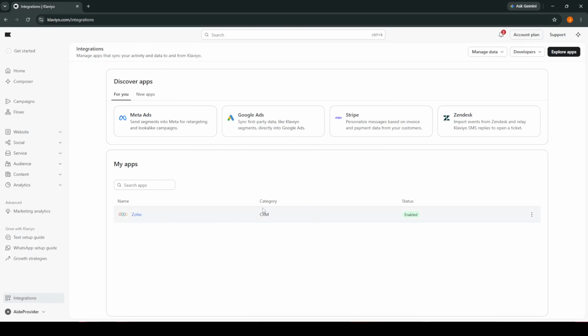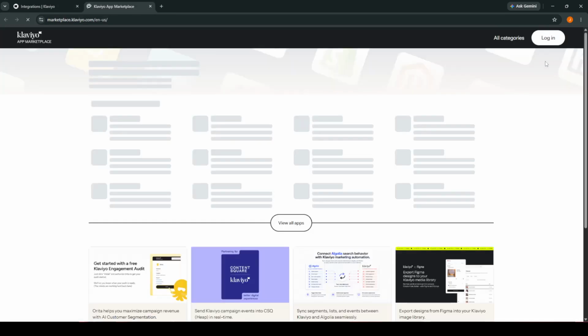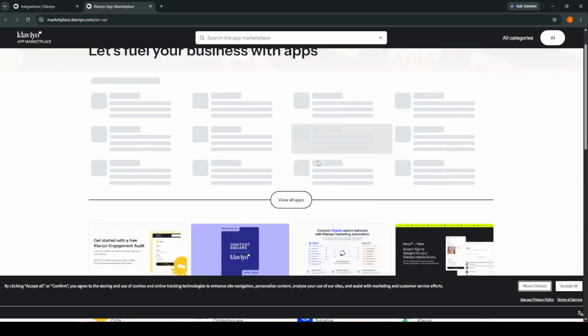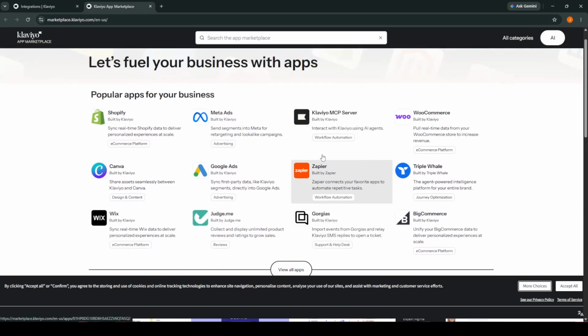After you click Integrations, you should see options such as Exploring Available Apps. Find and click the option that says Explore Apps. This step matters because Klaviyo is going to help you discover the correct integration without you having to guess which connector to use. In many Klaviyo accounts, this Explore Apps area includes a search tool, which is exactly what we will use next.